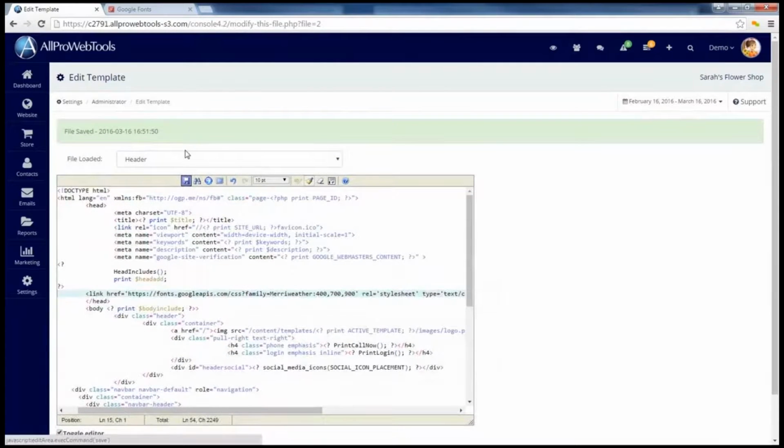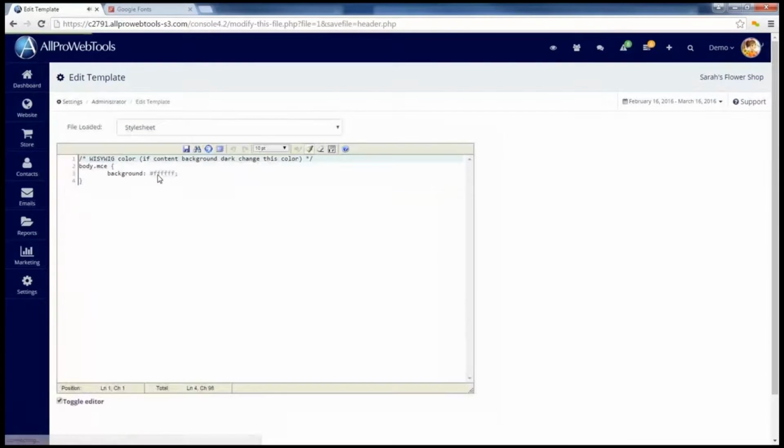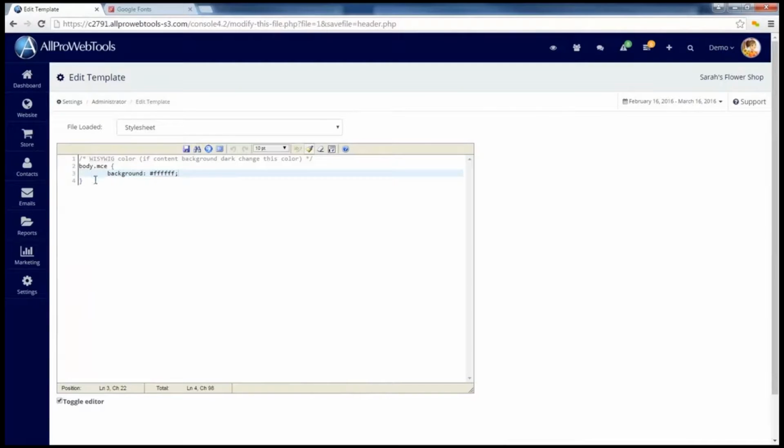And the next piece is to update my style sheet. So under this drop-down that says File Loaded, I can click on it and select Style Sheet. Here I'm going to add the CSS Google Fonts gave me. So let's go back to Google Fonts, and we'll go ahead and copy the CSS that they gave me. Now I can go back to my AllProWebTools console. And for this video, the fastest way to apply this font to my website is to make this body selector and then paste the CSS directly into it.